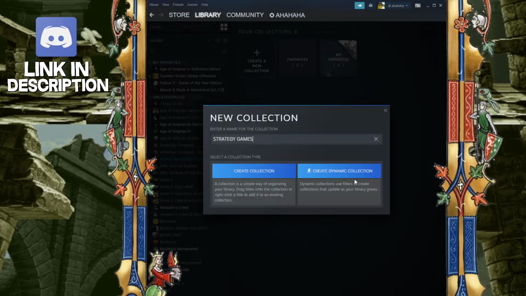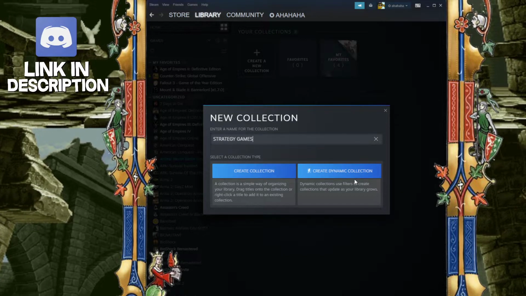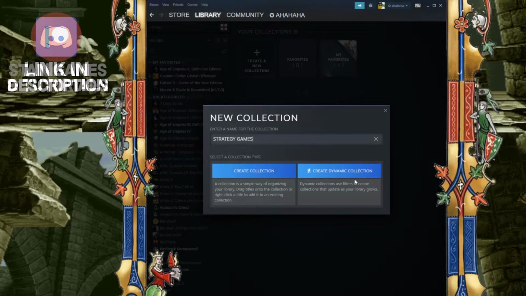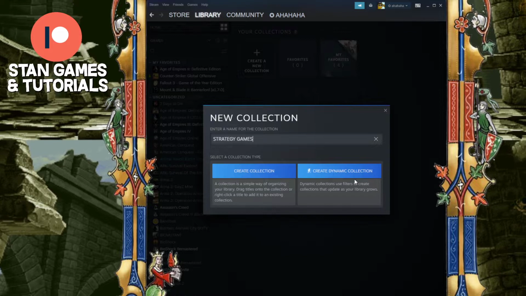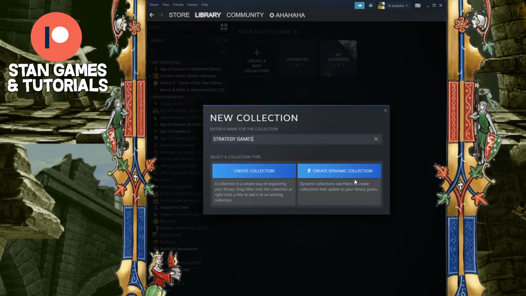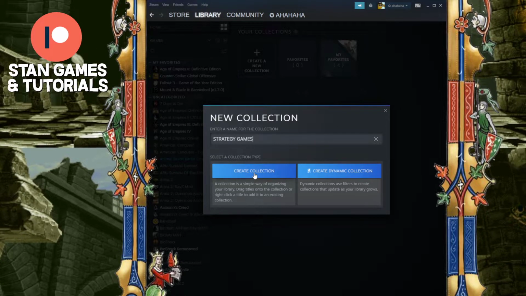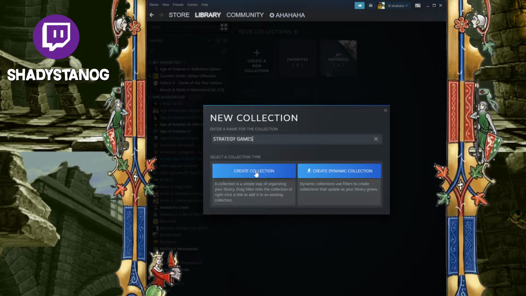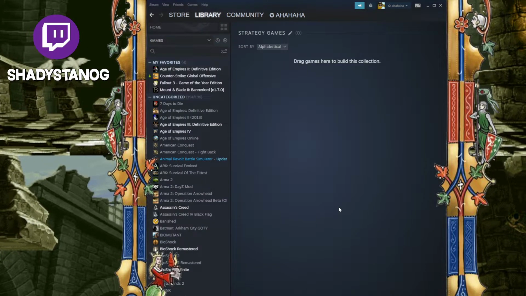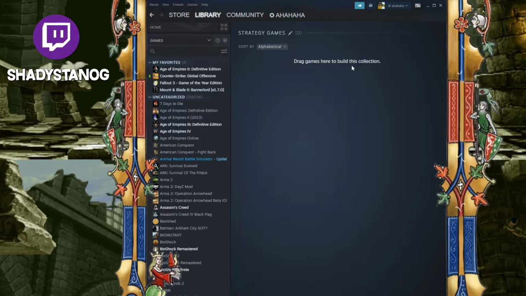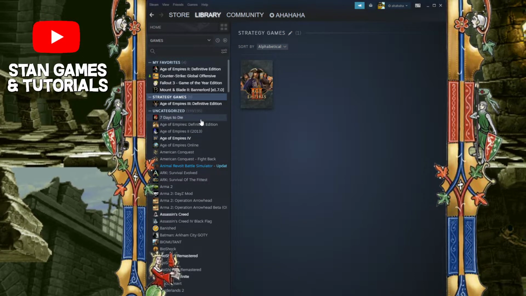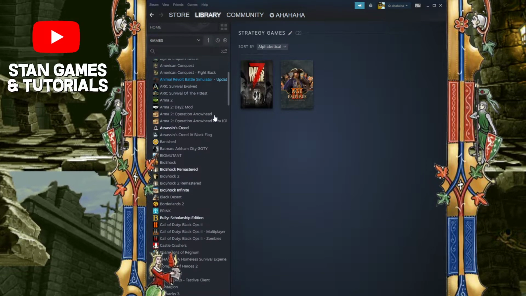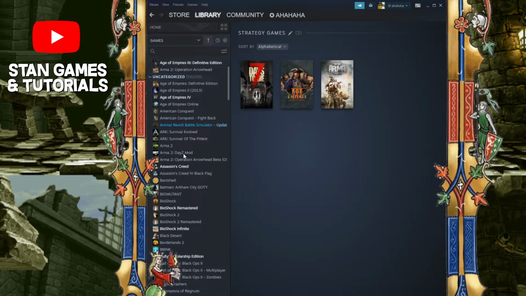You could play around with it. It gets kind of hectic. I kind of like just my own collection because I can kind of choose exactly what goes in there, but you can always try what you like, right? Let's just do the basic collection, right? And I'll actually do a dynamic one as well to show it off. So let's do create collection. Now all you do is you just drag the games in here. So let's say I want this game, boom, dragged it in there. I want this game, boom, dragged it in there. I want this game, boom, dragged it in there.